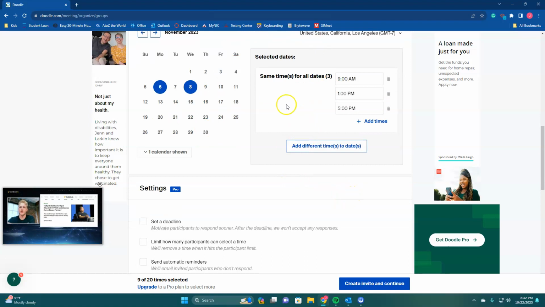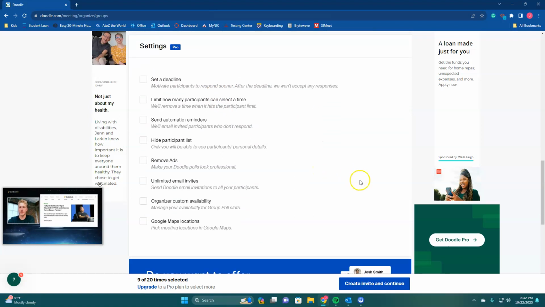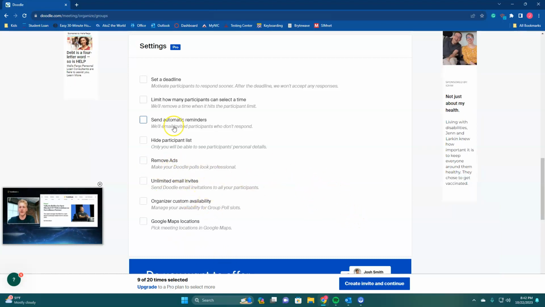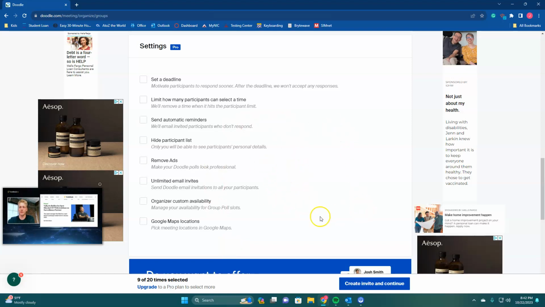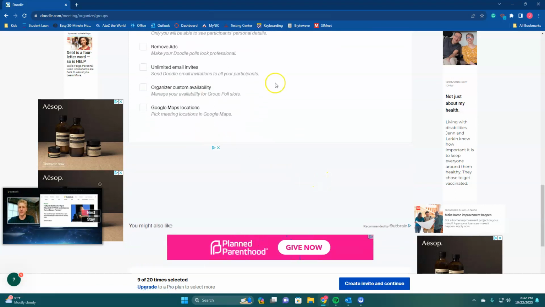We'll do that in the next one, but this is what this is going to look like. Some of the pro settings are setting a deadline, limiting participants, automatic send-outs, hiding participation lists, and removing ads, which would be nice, or unlimited participants, which would be great if you're going to be using this a lot, or for really big companies where you don't want to go through and see who hasn't put in their input. But for most people that's not going to be needed, so just go ahead and create.